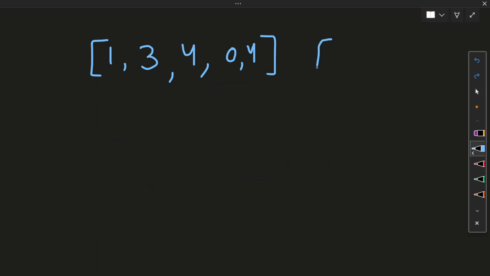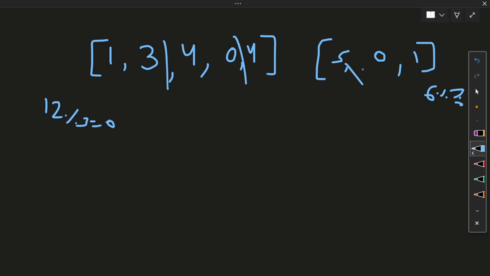But let's take another test case. So let me take 5, 0 and 1. The summation is 6. Here the summation is 4, then 8, then 12. So 12 modulo 3 is 0, then 6 modulo 3 is also 0. But this is divisible, but this is not divisible. So we also need to traverse and find the indices. If indices cannot be found, we need to return -1 and -1. So first iteration will be to count the summation, and the next iteration is to find the ending index.